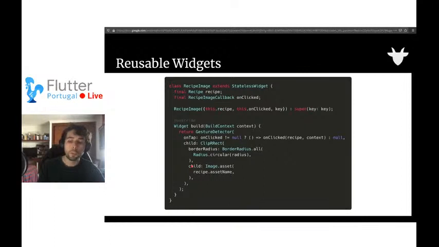And for example, for the recipe image, we see that we provide as a parameter the recipe image callback. And when we are on the gesture detector, on the onTap, we just call it like it's a normal function. Now we have reusable widgets. Tomorrow, if, for example, in the recipe image, we want to change something, we can easily change it. For example, we can change the border radius, we can add some background to it, and these changes will be replicated in every place of the app.